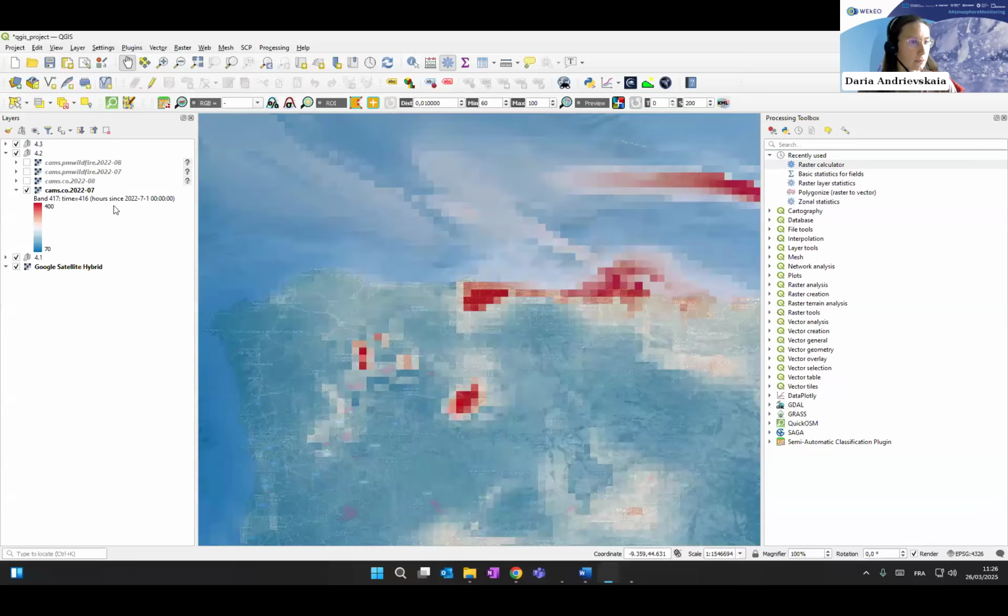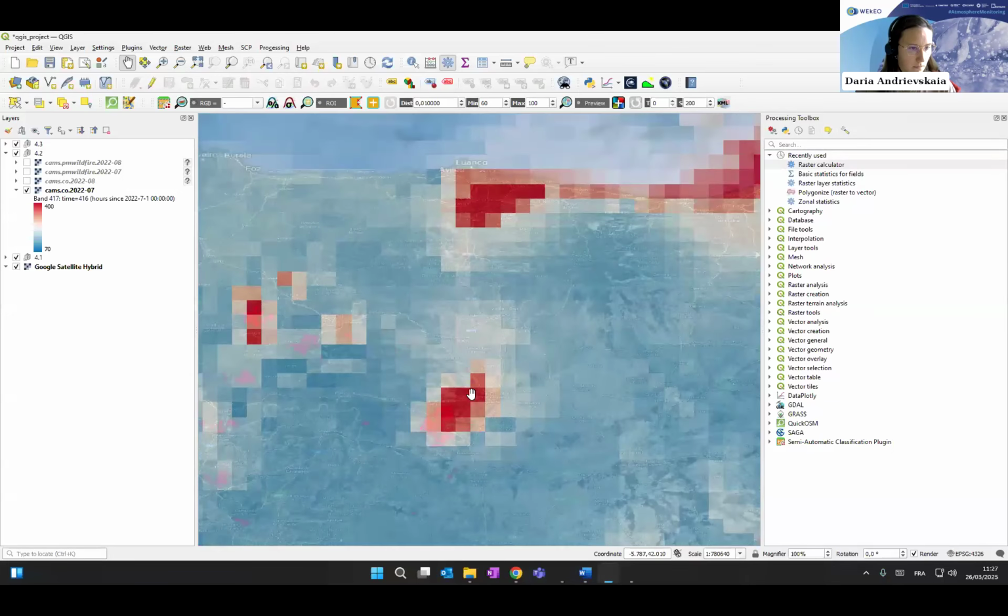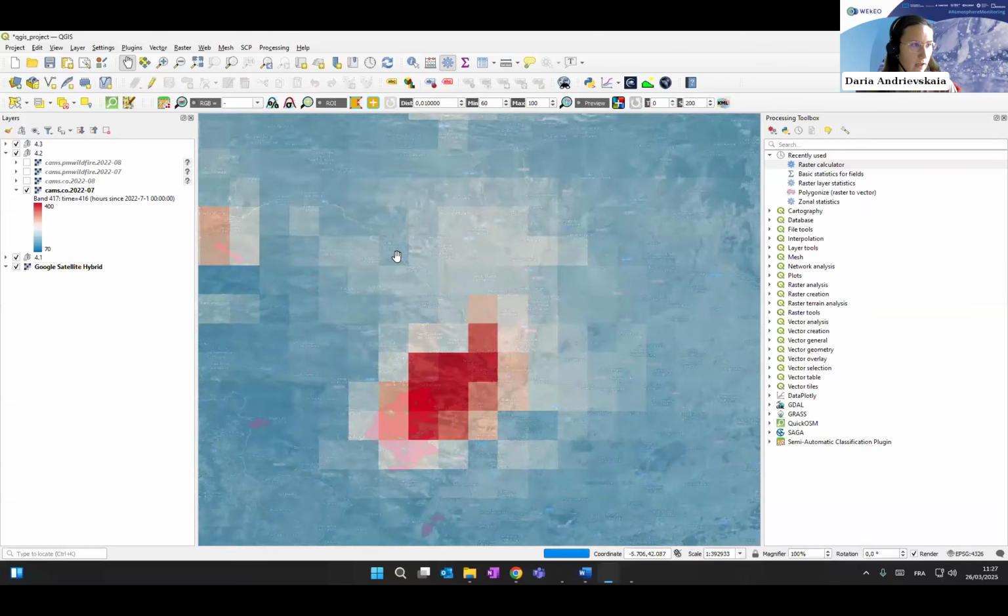And here, for example, we have the 17th, right? As I said, let me just verify quickly. Yes, it's 17th of July. So for the Zamora region, for example, we can see it's this one. In this carbon monoxide concentration, you can see that it's quite high, right?